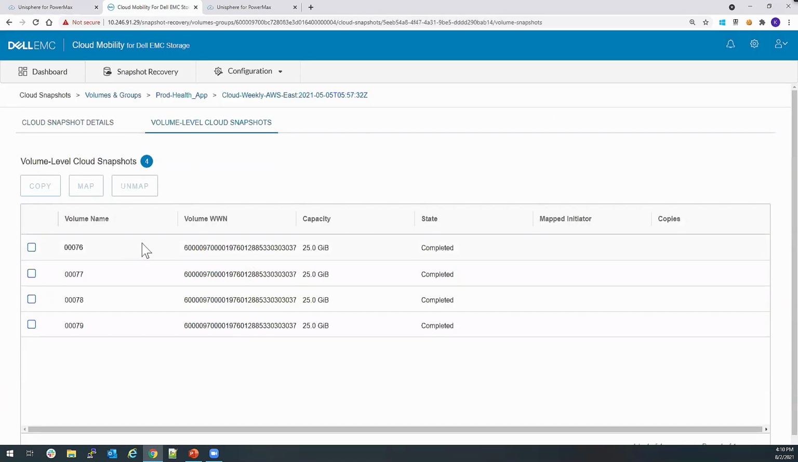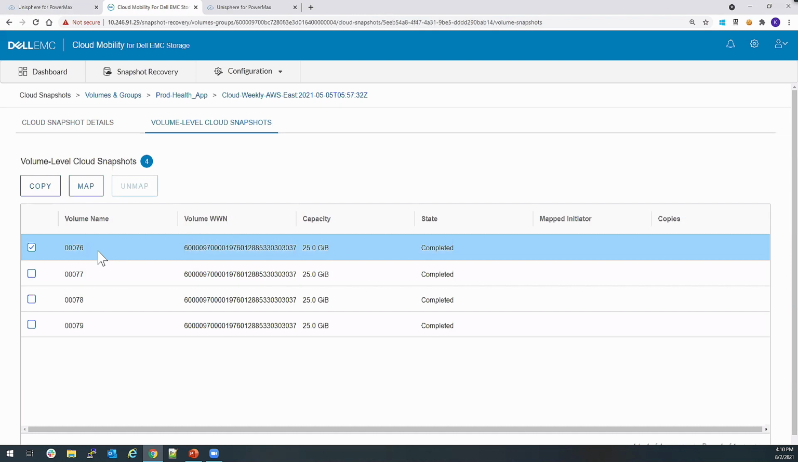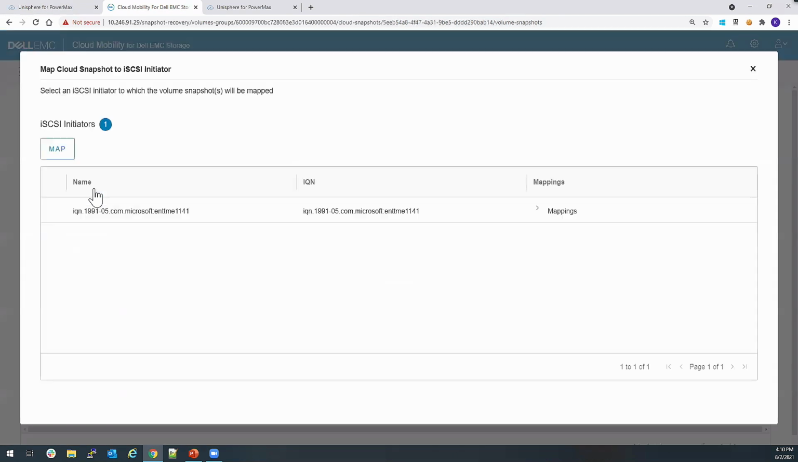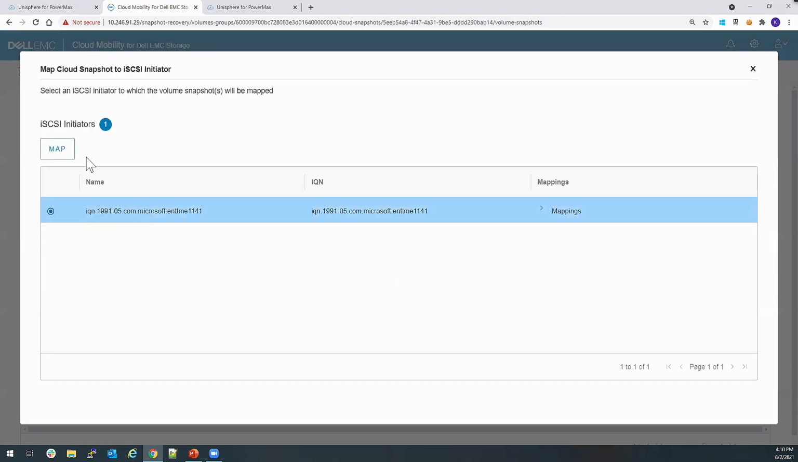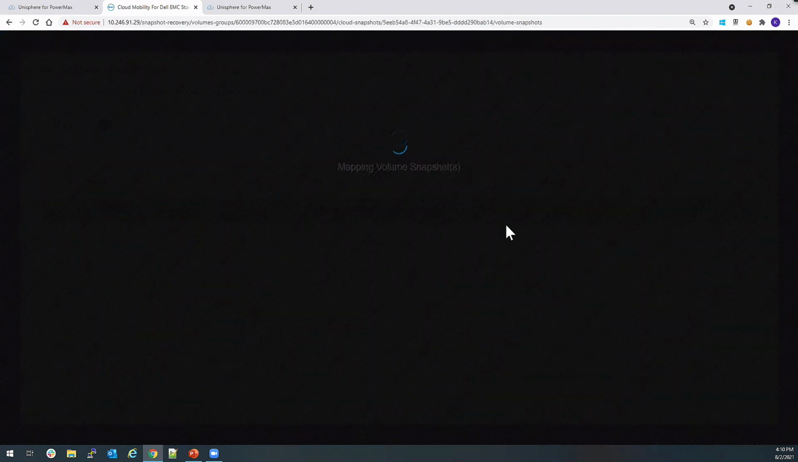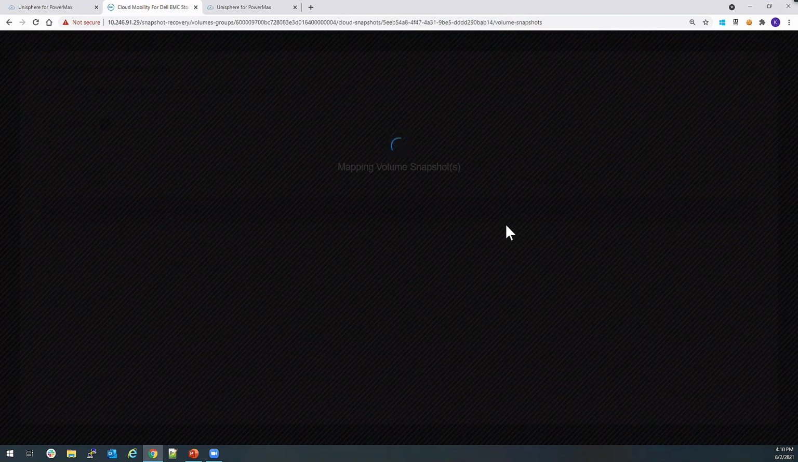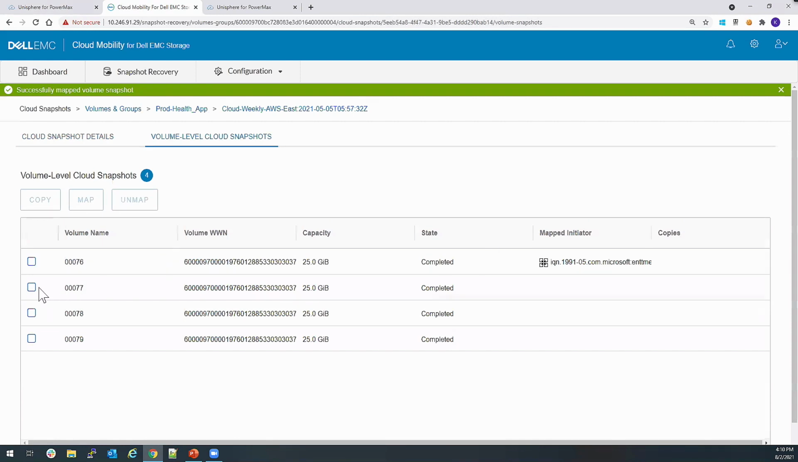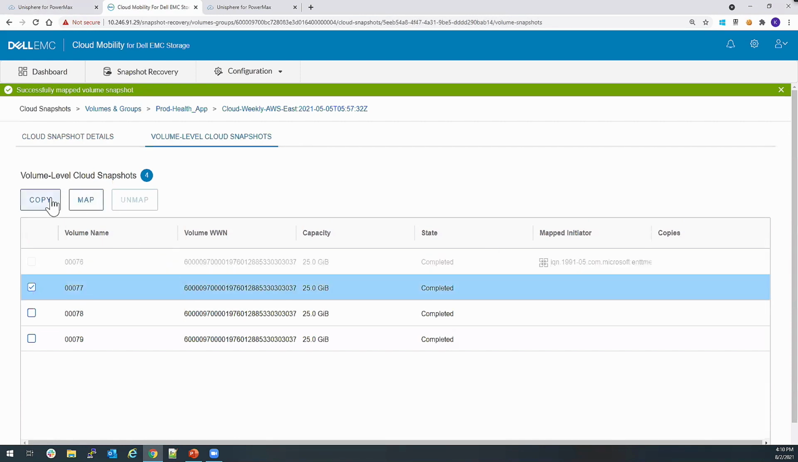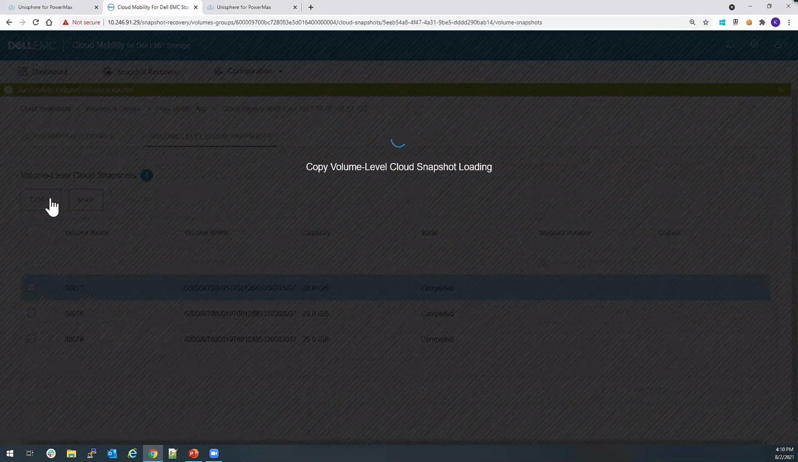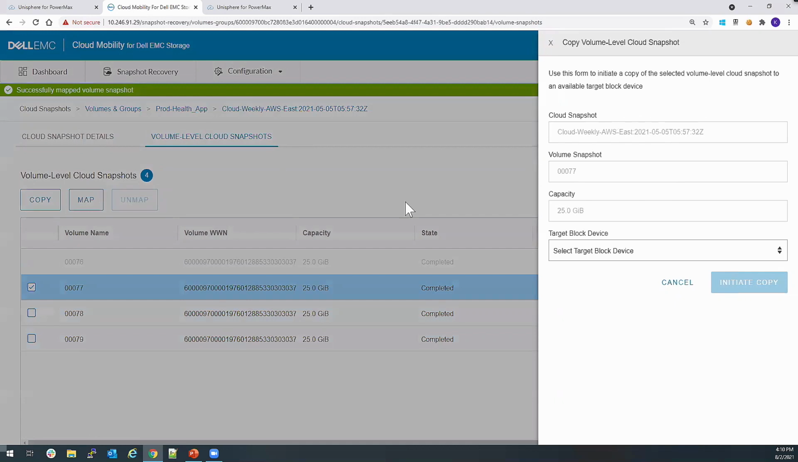So we'd go through and select if we want to map an individual volume. So we can do two things. We can map this to an iSCSI initiator that is directed to this vApp by going through selecting it and hit map. Or we can actually do a recovery of data by copying it by selecting that volume and click copy. And if you have any of the RDM devices mapped to that vApp, we can then also select what block device as well, and then hit initiate copy.